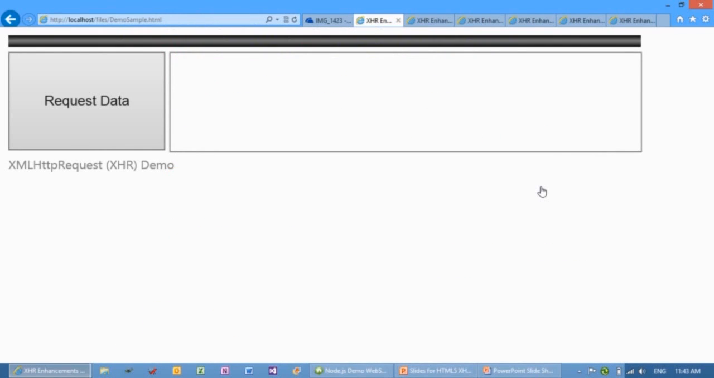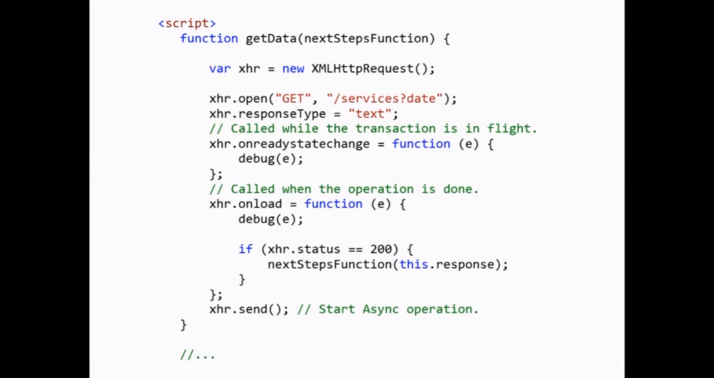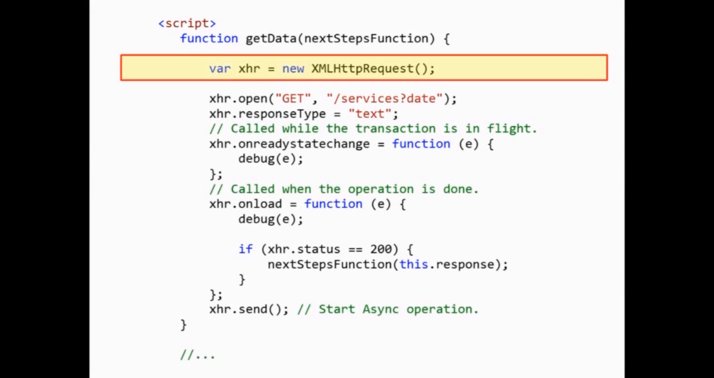In this first demo, I have already created a web service that returns a snippet of HTML with the current date and time. Now I'll write the code in the browser that uses XHR to call that web service. I start in the getData function. First, I create a new XHR object.